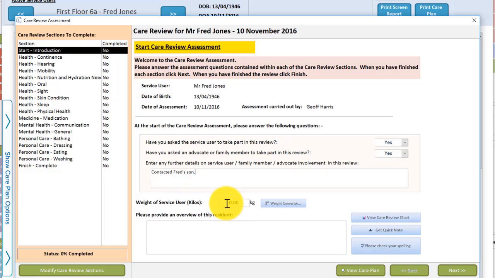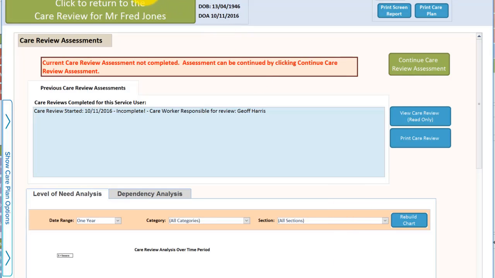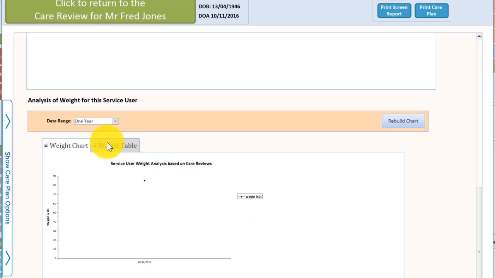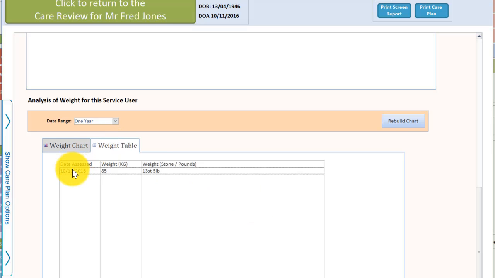Now the weight of the service user, that's an important field to complete. Now we may not know it at this stage. What we can do is check the care plan to see whether we have a more up-to-date weight recorded. So you can click where it says View Care Plan here. That has now moved our care review into this big green box here, and we can now scroll down the page and look at any weights that have been recorded. We've got a weight table that we can look at here, and his initial assessment weight was 85 kilograms. So that's the weight we're going to use.